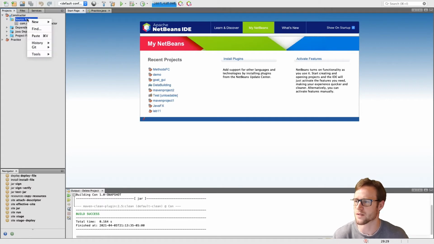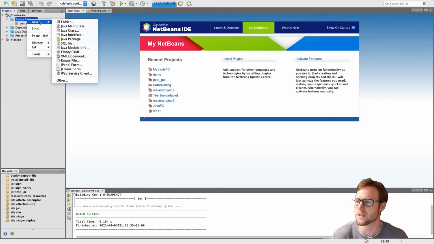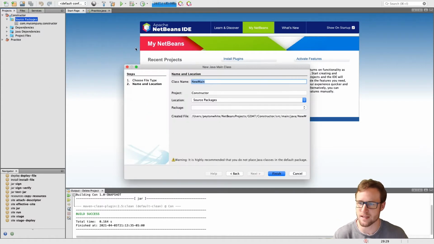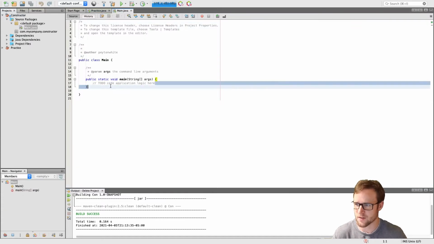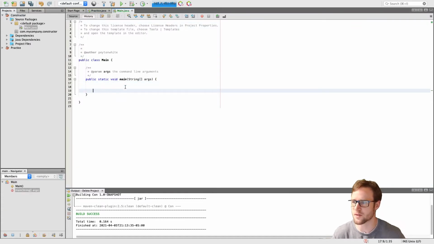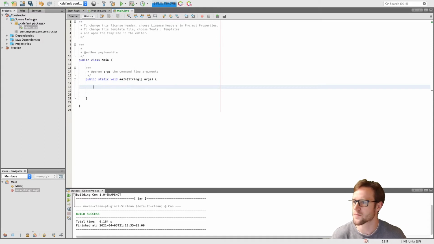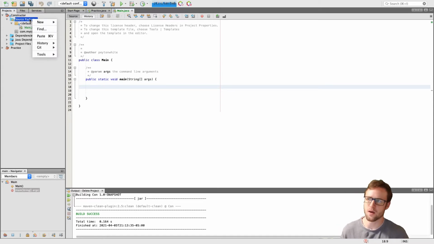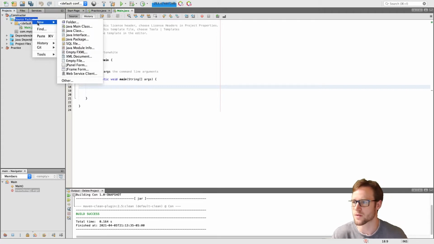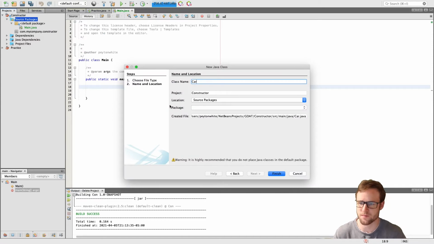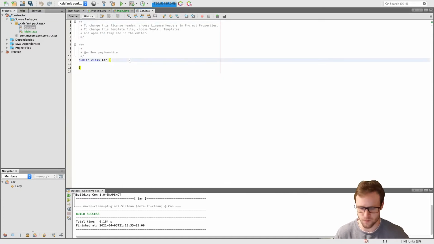So let's right click on source packages, go new. And let's create the Java main class first. So we're going to create the main class. We're just going to call this main. And here's all the logical stuff we're going to do. Create some space. And now we're going to create the class that we want to create that constructor in, okay? So for us, it's going to be car. So we'll go to new Java class. We'll call it car. Finish.